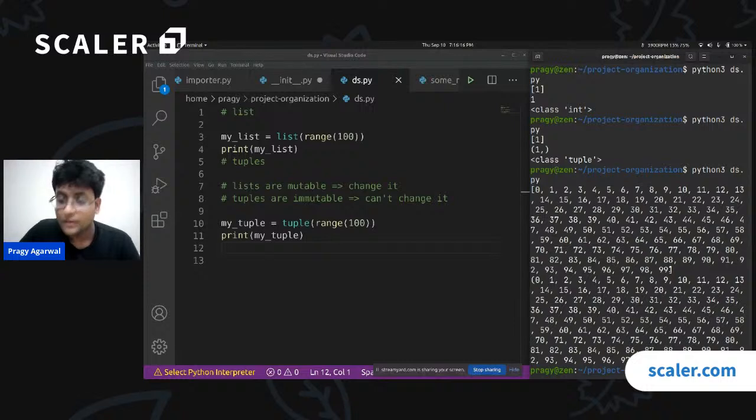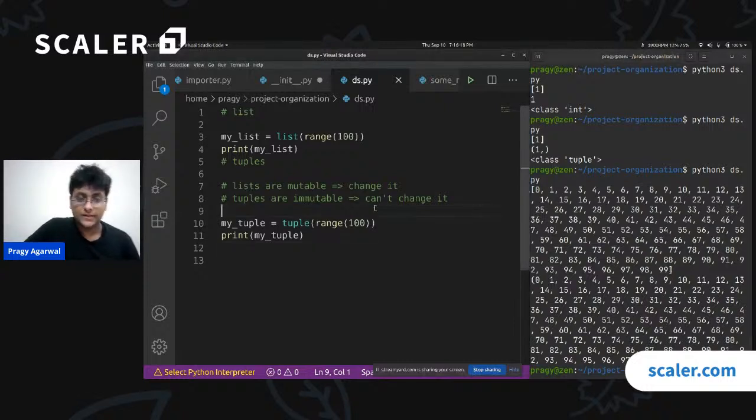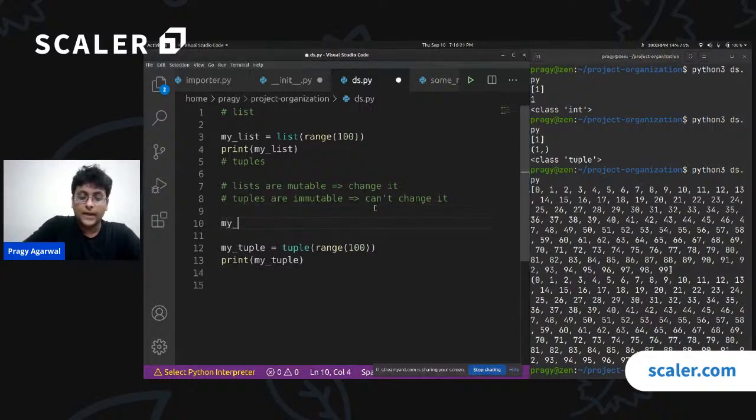Okay. Prakash is asking why this extra comma is there. So back when we did my tuple equals this, why did we have to include this extra comma? That is the question. So let me quickly once again answer it.